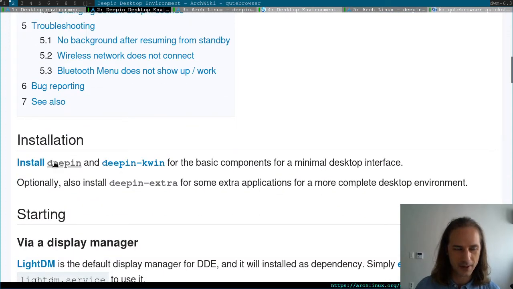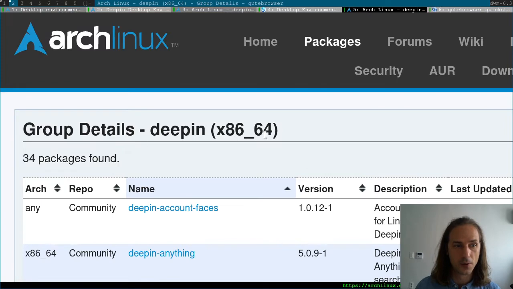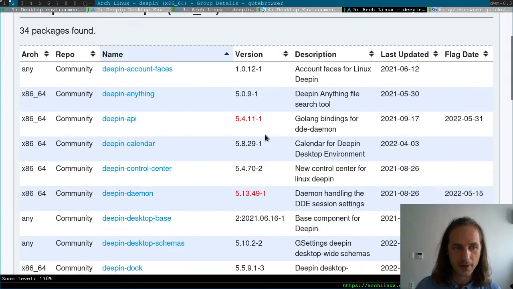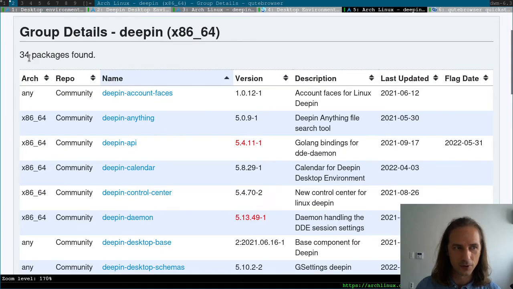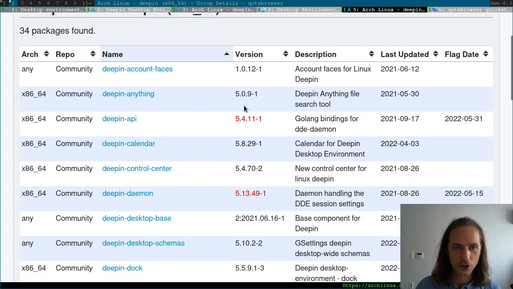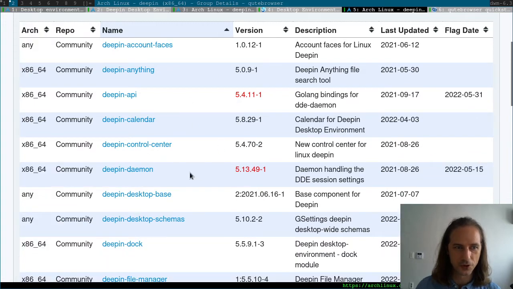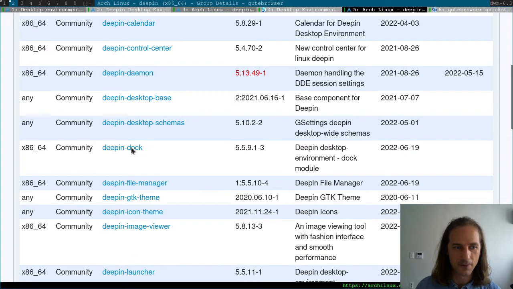And we have basically three things we can install. Well, two we should, like Deepin and Deepin-kwin for the desktop, and then Deepin Extra will contain some extra applications for a more complete desktop environment, and for that we can go through these group details. So the Deepin group will contain 34 packages, like the search tool, the desktop base, the dock, the file manager, icon theme, and things like that.